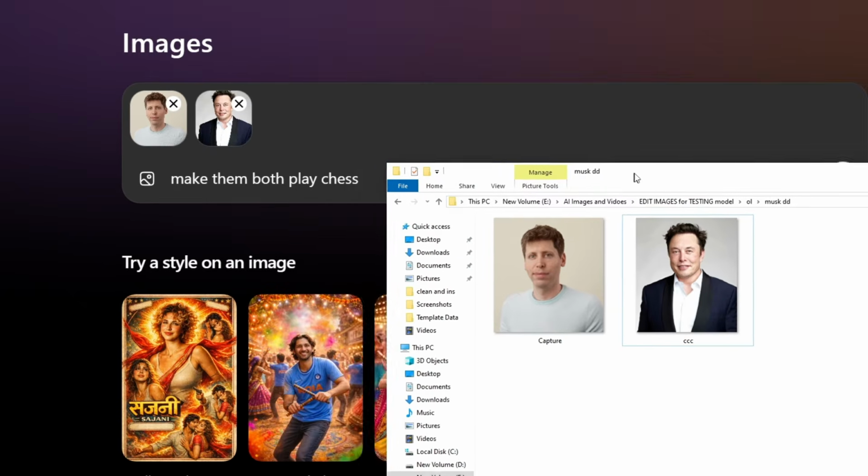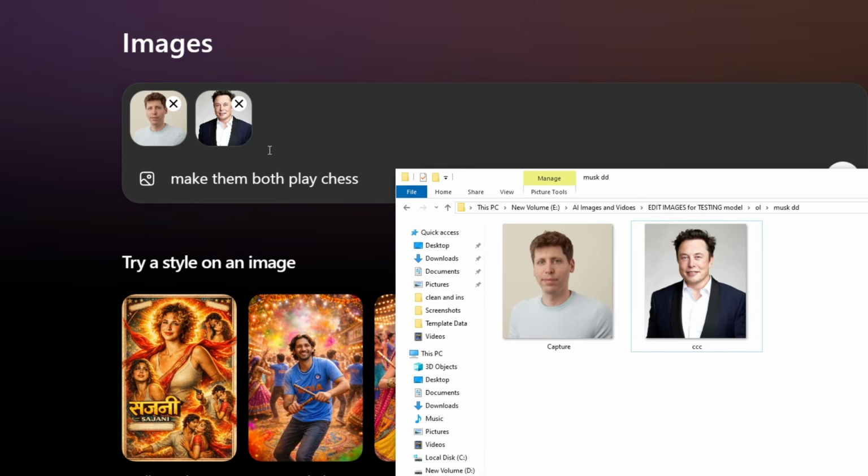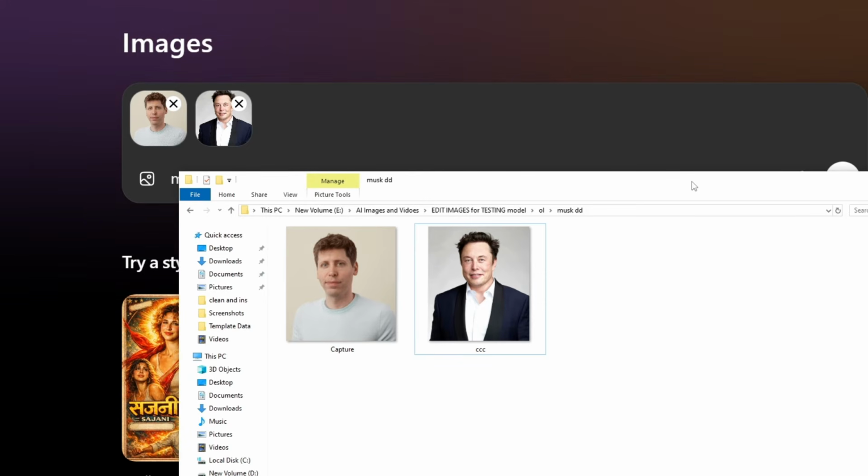So here I'm having two people and I'm just going to send their images and ask it to make them play chess. So let's see how it's going to convert this image, because I've just given the image of their face and their shoulders. I'm not showing their hands or legs. So it's going to be quite interesting how the model judges that and generates it.